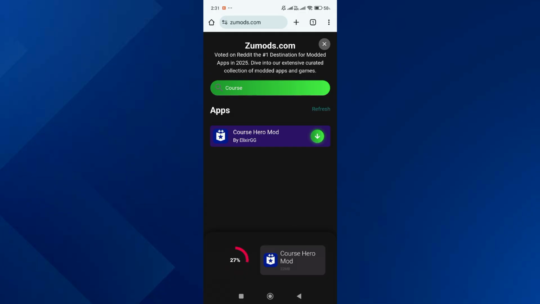Over here, install the modded version. You don't need the original Course Hero app for this. So that's basically how you can unlock Course Hero documents for free.